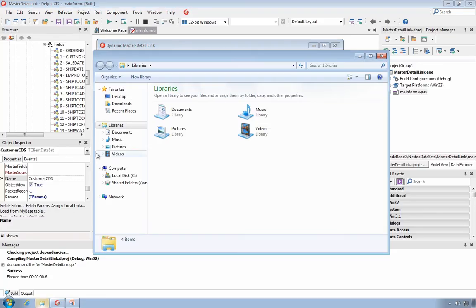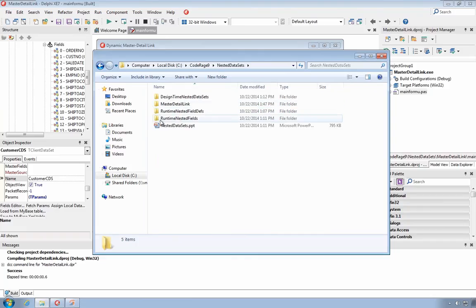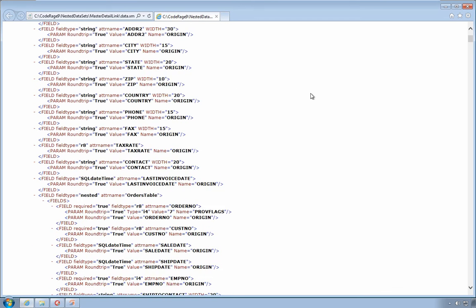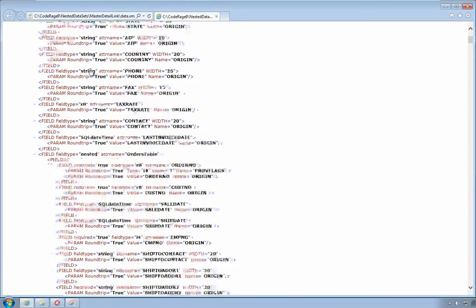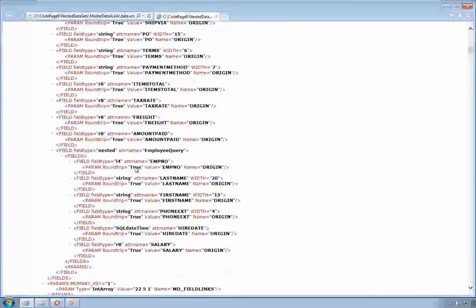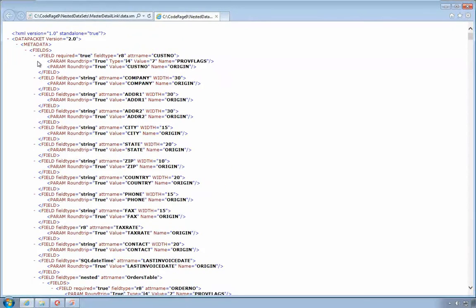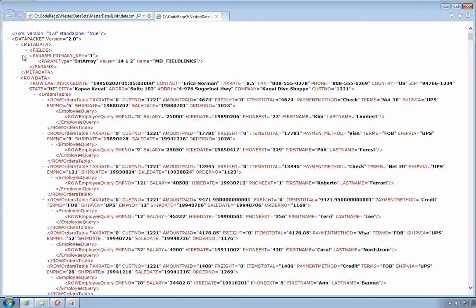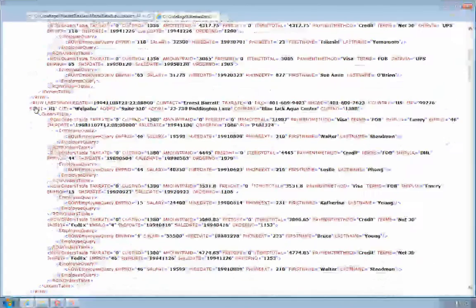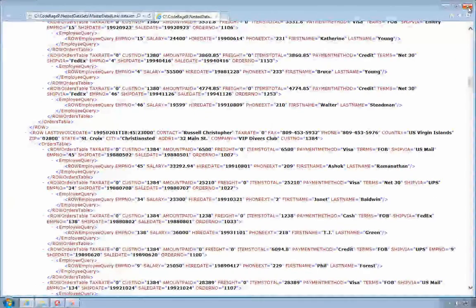And let's go take a look at that file. What we see in this file is the structure of the master table and the structure of the nested table. It doesn't matter how many nested data sets we have, but the structure is being represented in the metadata section of the data packet. Same thing is true about the actual row data. Now, we did not use cached updates here, and we have not made changes to the data. If we did make changes to the data, that change cache, the delta, would be represented in this file as well. So what's really important about this is that we have now persisted this file with all its richness and its associations.